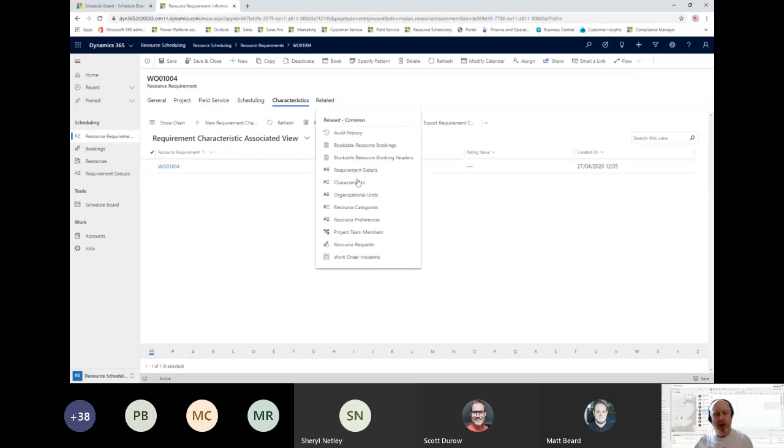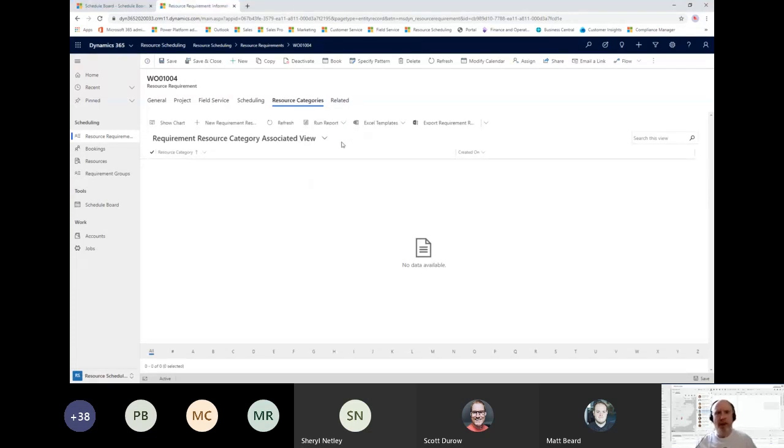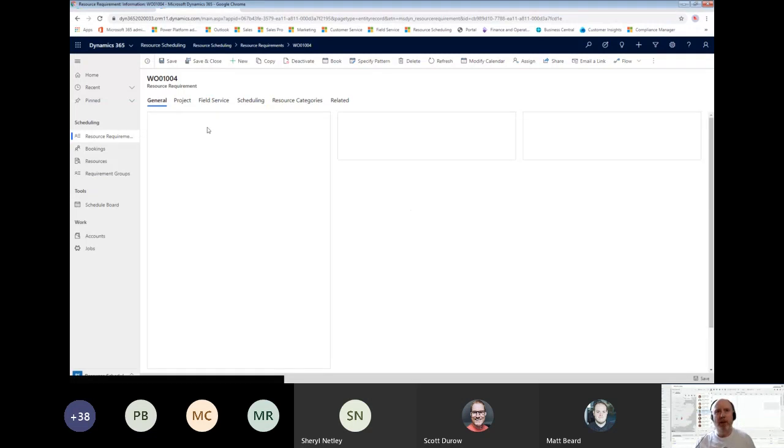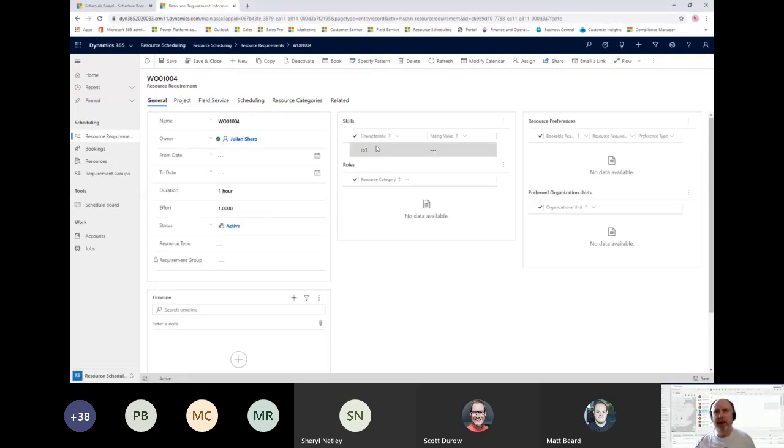We may also have roles, which are called resource categories underneath. Now, we didn't require a role for this one, so it's created this automatically. We'll actually see, because I booked it, it's got a remaining duration of 0 because it's linked to the bookable resource booking we booked all the time. So we now know that's fully booked. It's got a status on here. We know what's going on. You see the skill there now.